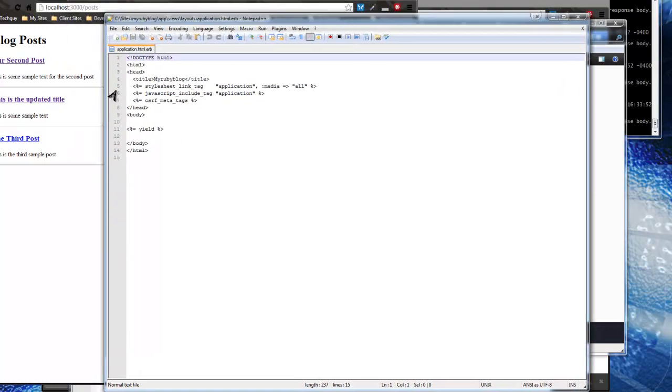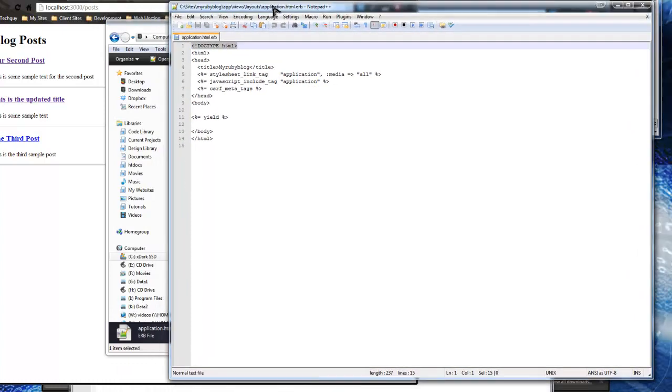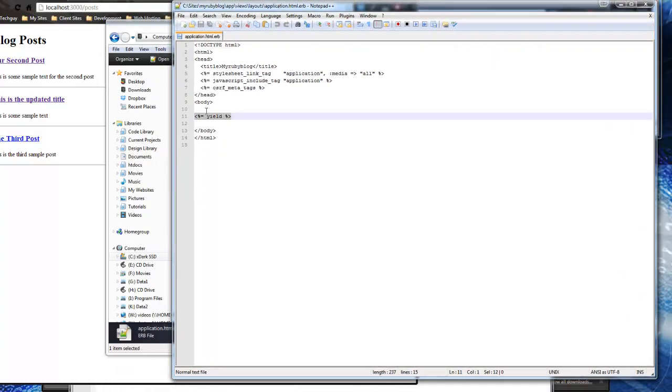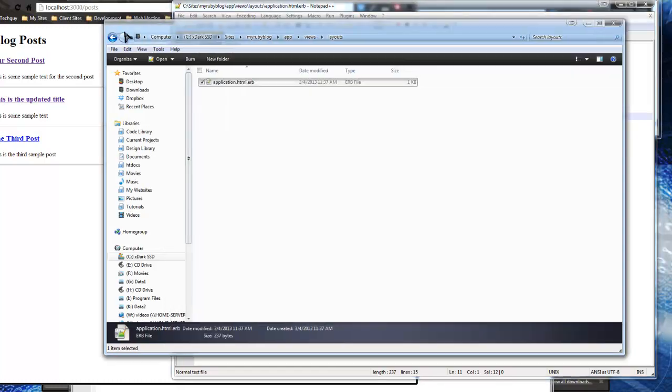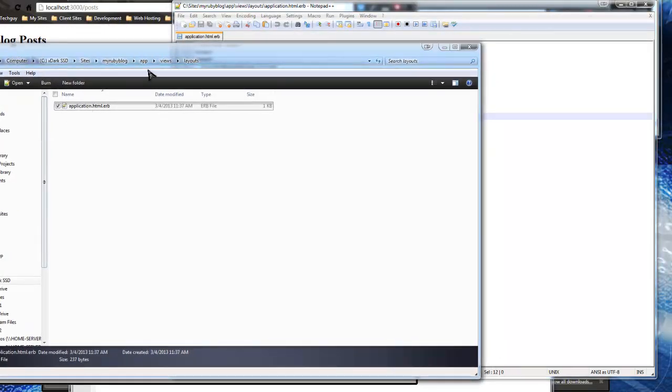So if we open that up, this is what it looks like. Now this is the main wrapper of the entire site. You'll see that it has the doc type, it has the HTML, the head tags, the body tags, and what I want you to look at here is this yield. This is a placeholder for our views. So let me just go ahead and open a view.